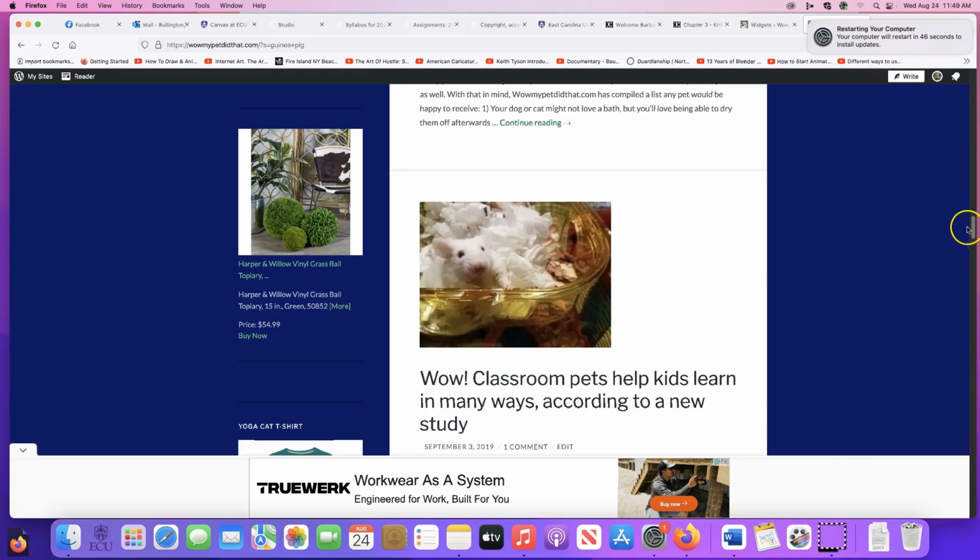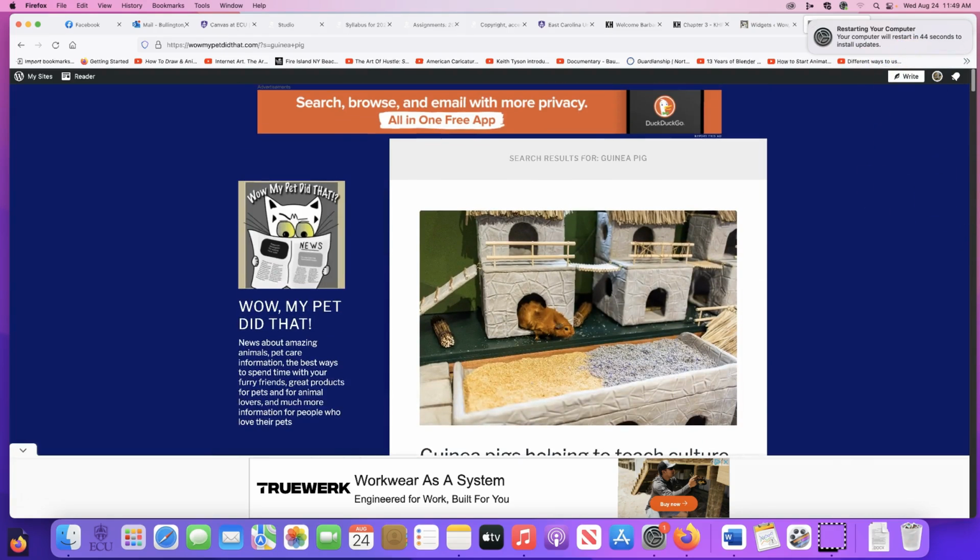So what you would want to do to create your search bar, and you'll notice mine is on the side, which is known as a sidebar. You could also put it down at the bottom of your site if you have a footer area.